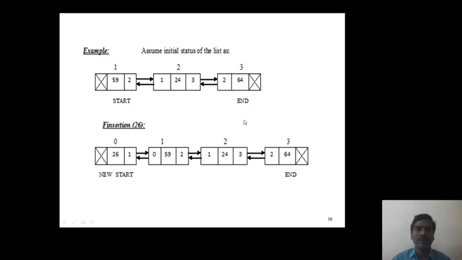Now example, assume the initial status of the list as this one. It consists 3 nodes. When we apply front insertion of 26, now the list becomes 26, 59, 24 and 64. It consists 4 nodes.